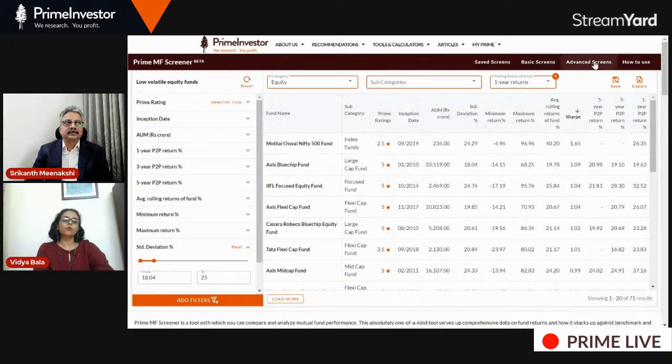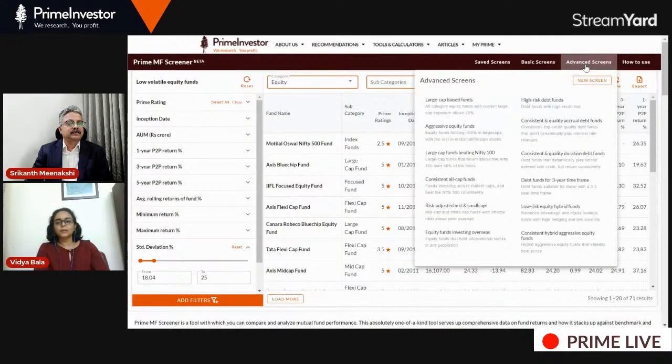Advanced screens are somewhat output based. So in basic screens, we're not trying to give you an output. Advanced screens actually condense or filter the funds using certain criteria, and come up with a kind of output for you. Let's look at an example. So we have about 12 of them here across categories. We can always add more, and we will strive to, but the idea is for you to get these very common things. For example, people might want high quality debt funds, people might want debt funds for a 3-year time frame, you want very consistent funds, you want aggressive equity funds. So we have just put need based things here, but it could very well be beyond that as well.